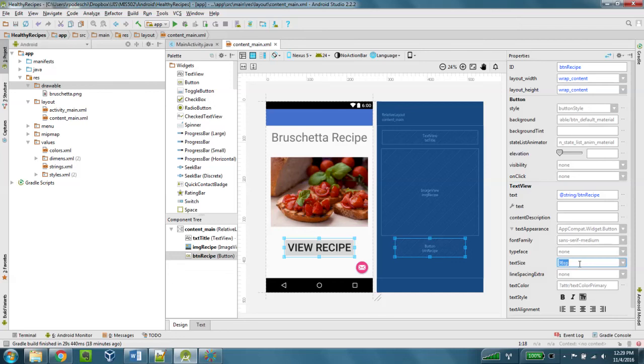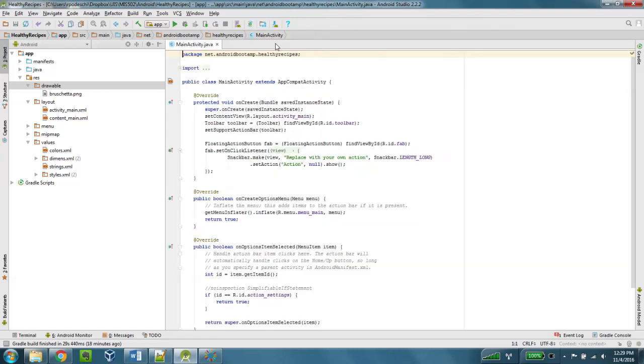The next piece that we're going to walk through is building a second screen, if you will, that allows us, once we click on the View Recipe button, to actually engage in that activity and move to that new screen. So I'm going to close the content main.xml window for the time being. And here's our main activity Java. So this is the Java file and the code that was built for us when we selected the blank activity.